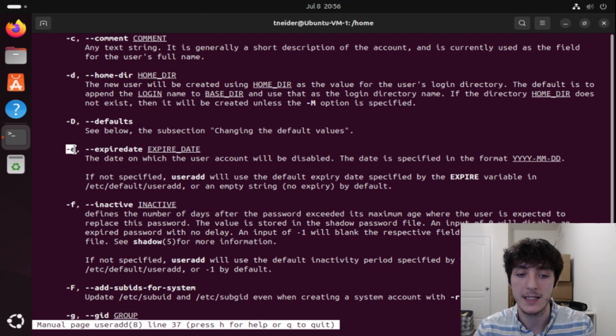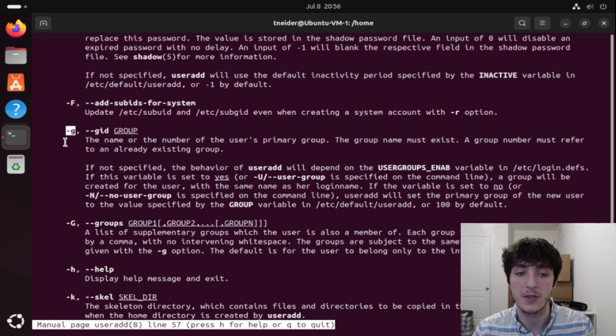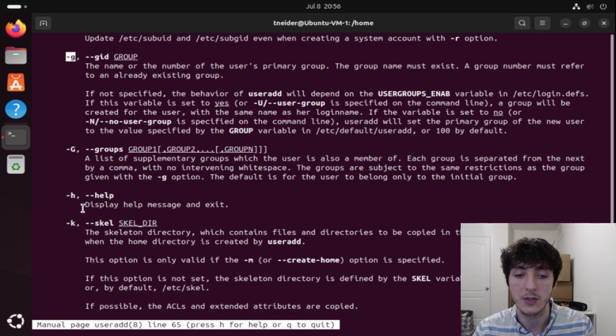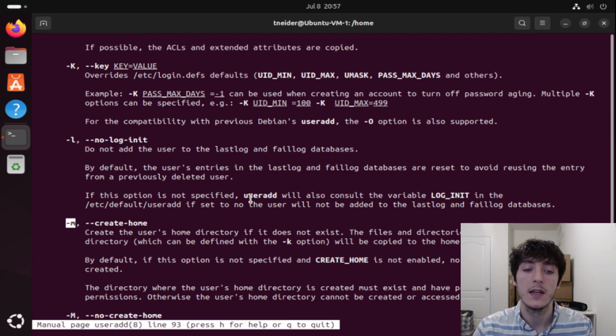And here's -e, which we mentioned, but we're not going to be using that. For people already familiar, you could use some of these other ones, like you could set the group ID, you could assign them to groups. Let's go ahead and scroll down. This is what we're using. We're going to be using -m. So we're going to be using -d and -m. We use the -d parameter in order to specify the value of where their directory should be. And then if you use -m, it ensures the creation of that directory.